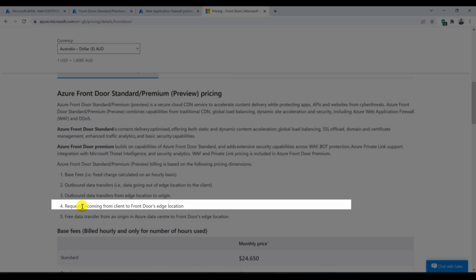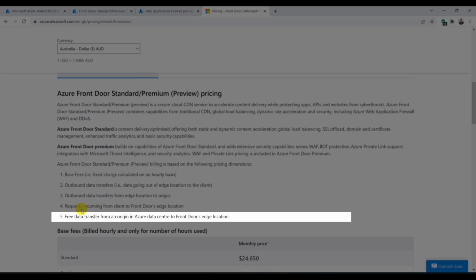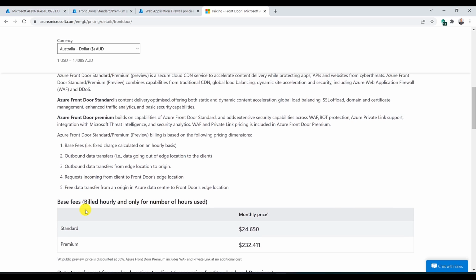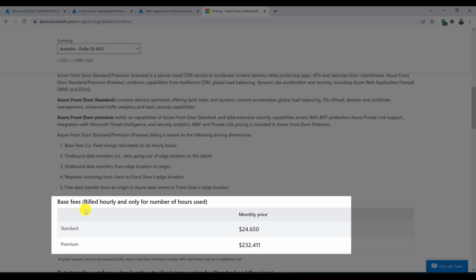Also, you are going to pay for the number of requests coming from your clients to the Azure Front Door edge locations. However, you are going to have a free data transfer from the origins, which is your backend target, that are hosted in Azure data centers, and to your Azure Front Door edge locations. And when it comes to the base fee that you will have to pay, this is going to be the monthly price you are expected to pay for Standard tier and Premium tier. And as you can see, the Premium tier is much more expensive than the Standard tier.